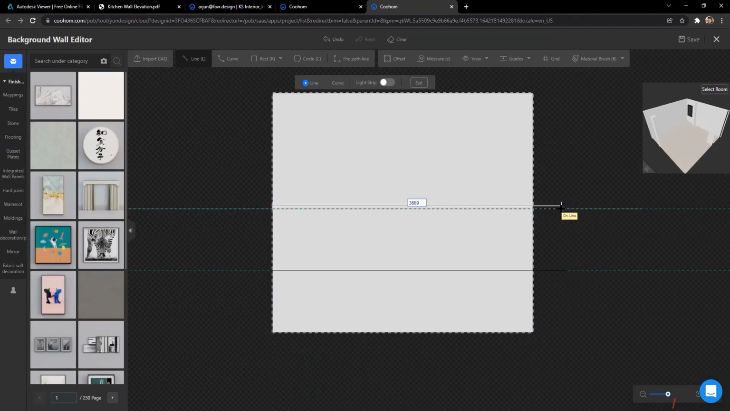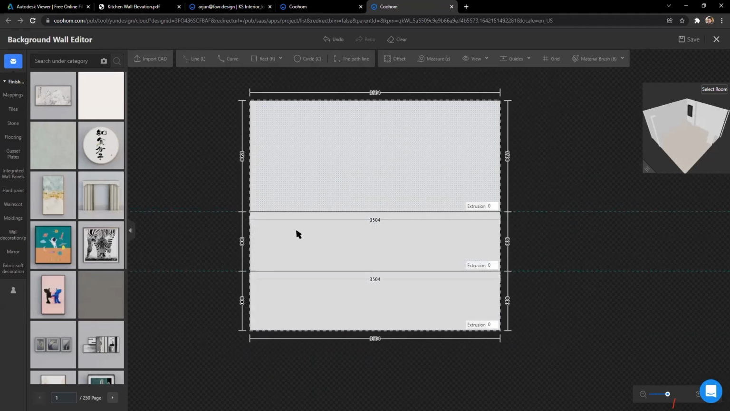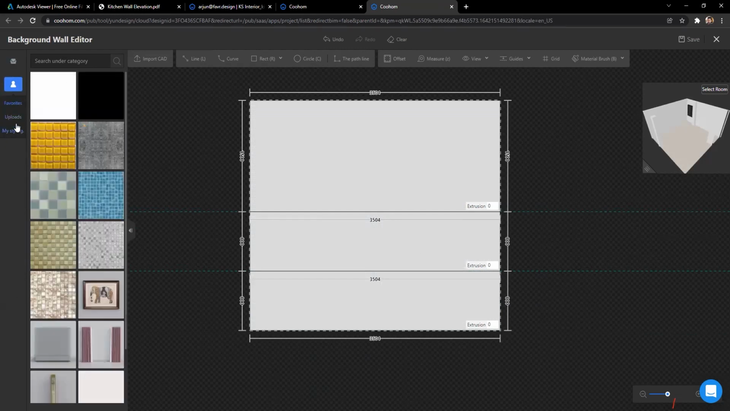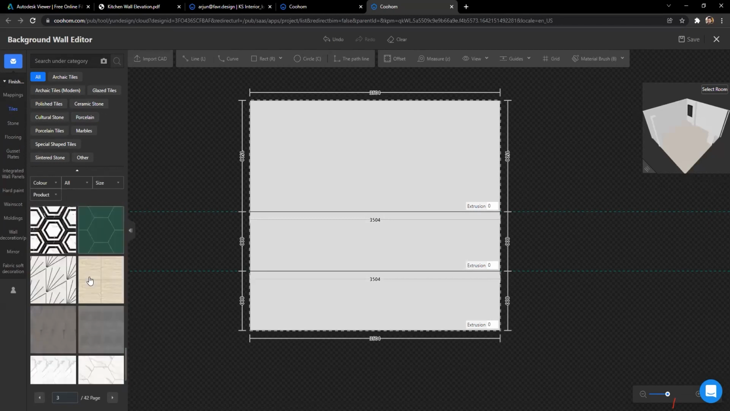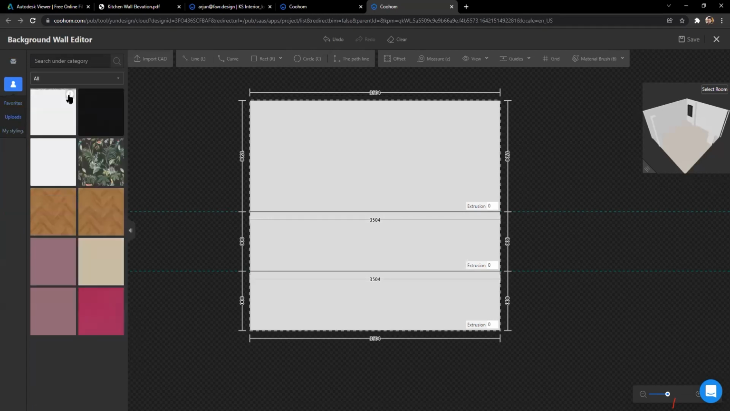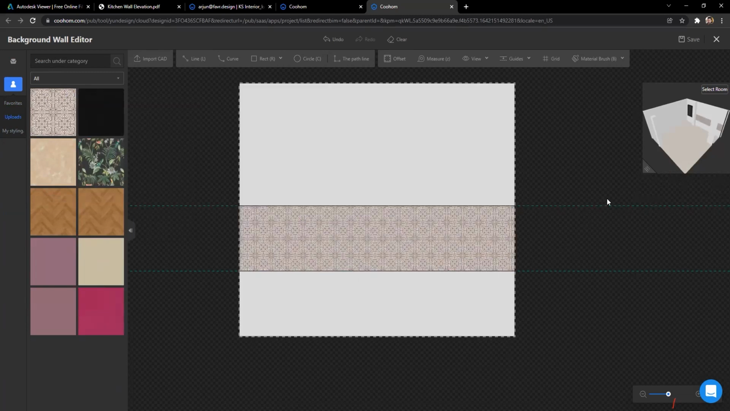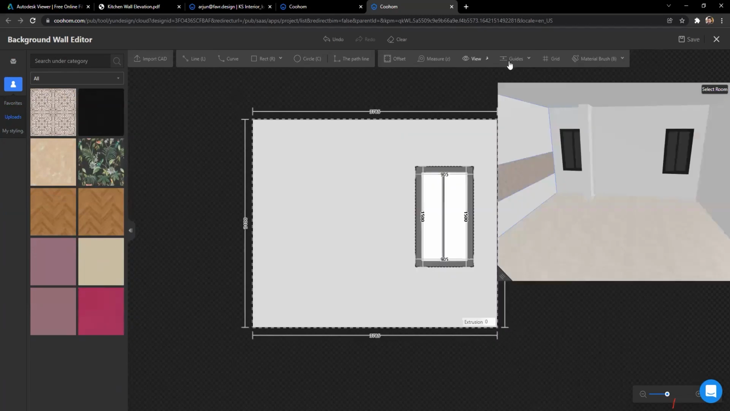For that, we just have to draw a line, and we've split the walls into 3, and we can upload, or we can add the ones from their library. They have a lot of materials in the library for dado. Here I'm going to choose a specific file which my client had given me. I'm going to apply it here, also on this wall.